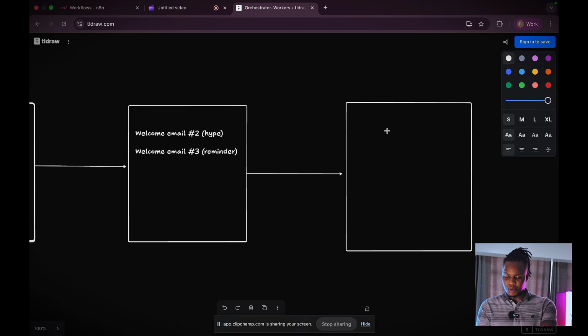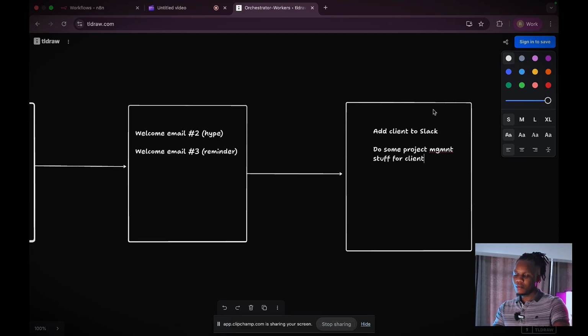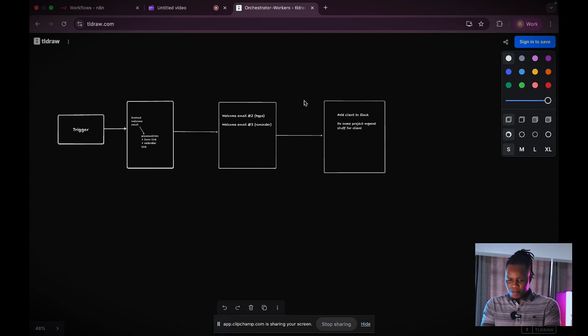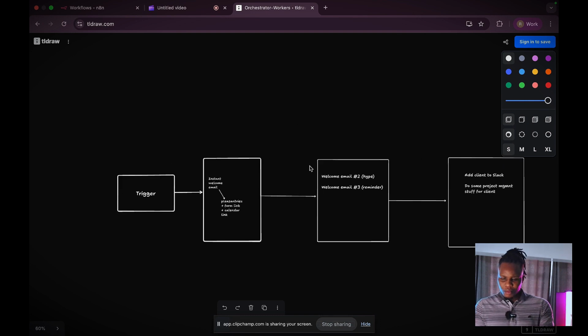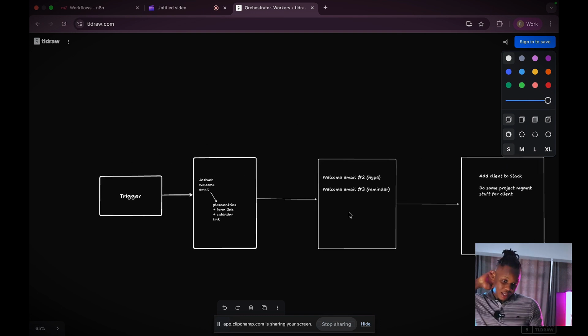Okay, so what were we doing? So add client to Slack, do some project management stuff for client. Where did that period come from? Okay, so there we go. And now we have this really ugly visualization that nonetheless does a job of visualizing.